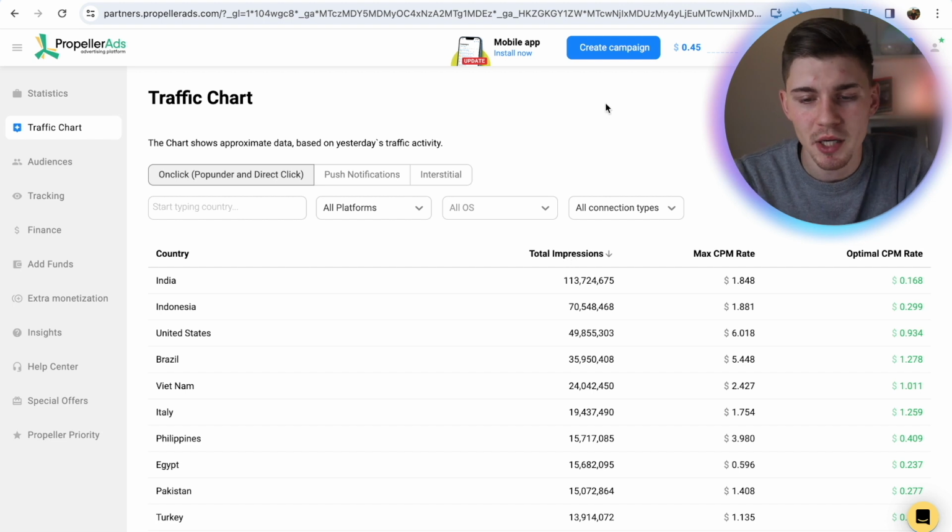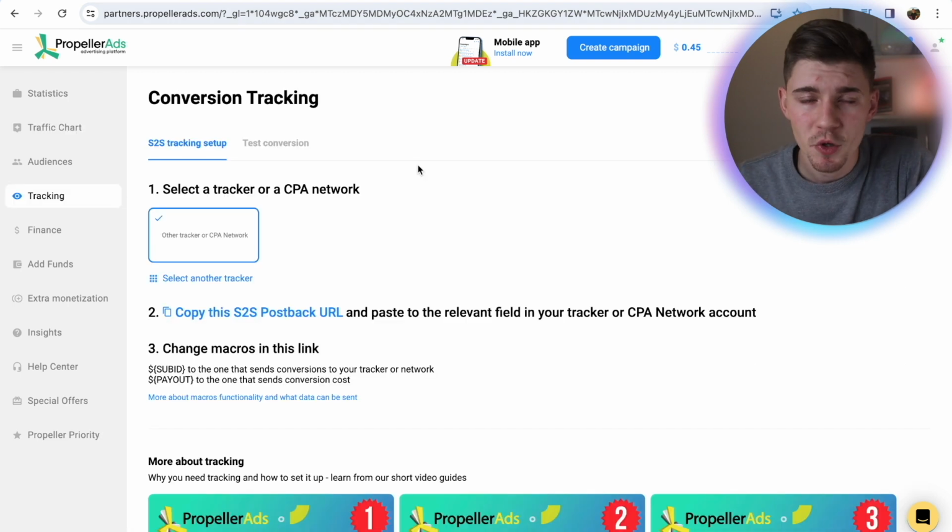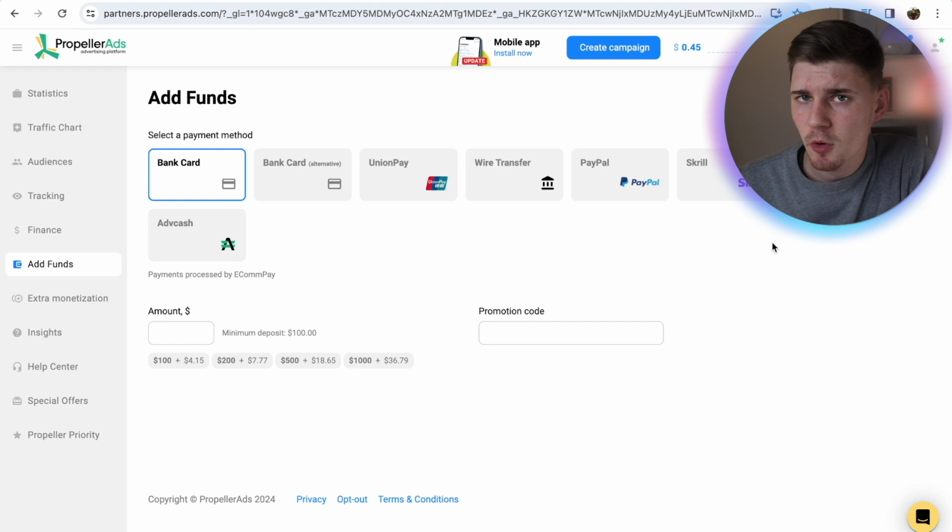All right, so if you want to check out your CPM rates when you're bidding, creating a campaign, head over to traffic chart. Then you have your tracking, which is super important to track conversions so you can later optimize and scale your campaigns. We're going to be going into this in just a couple of minutes. And of course, to start running campaigns, you need to add funds. So click on add funds. And at the moment, the minimum deposit is $100. So if you're going to be testing your very first campaign, I recommend using Propeller Ads as your advertising platform.